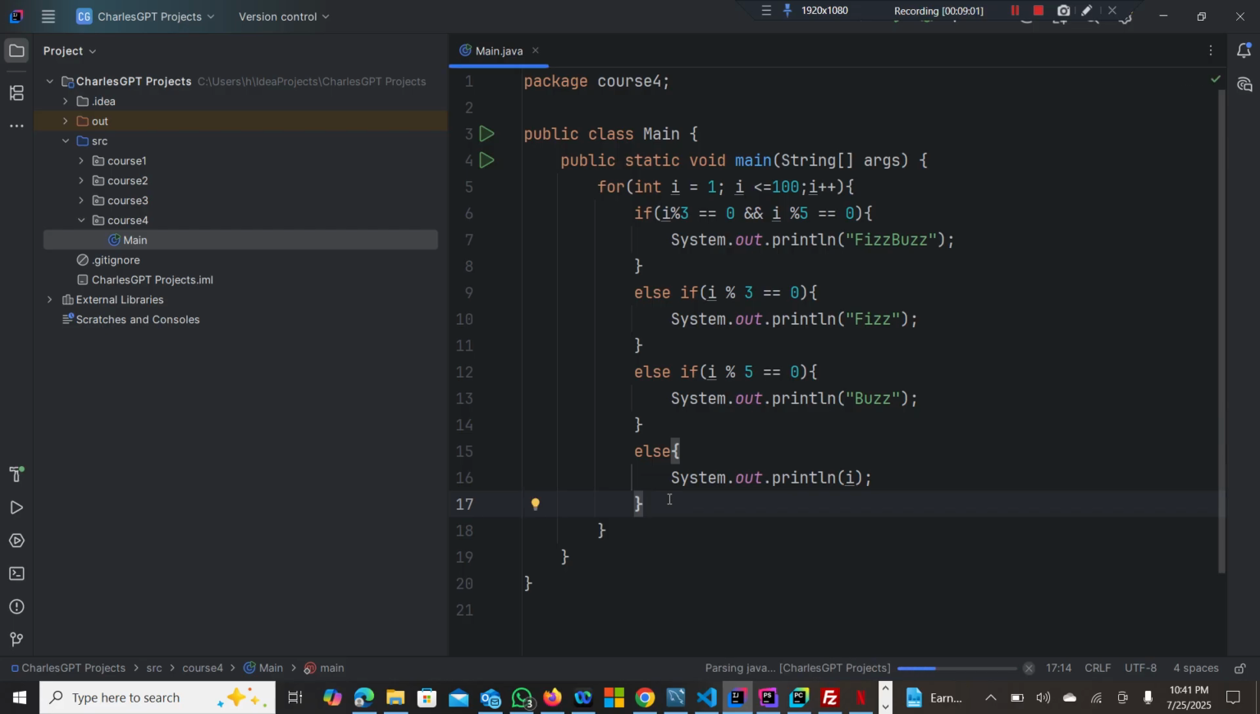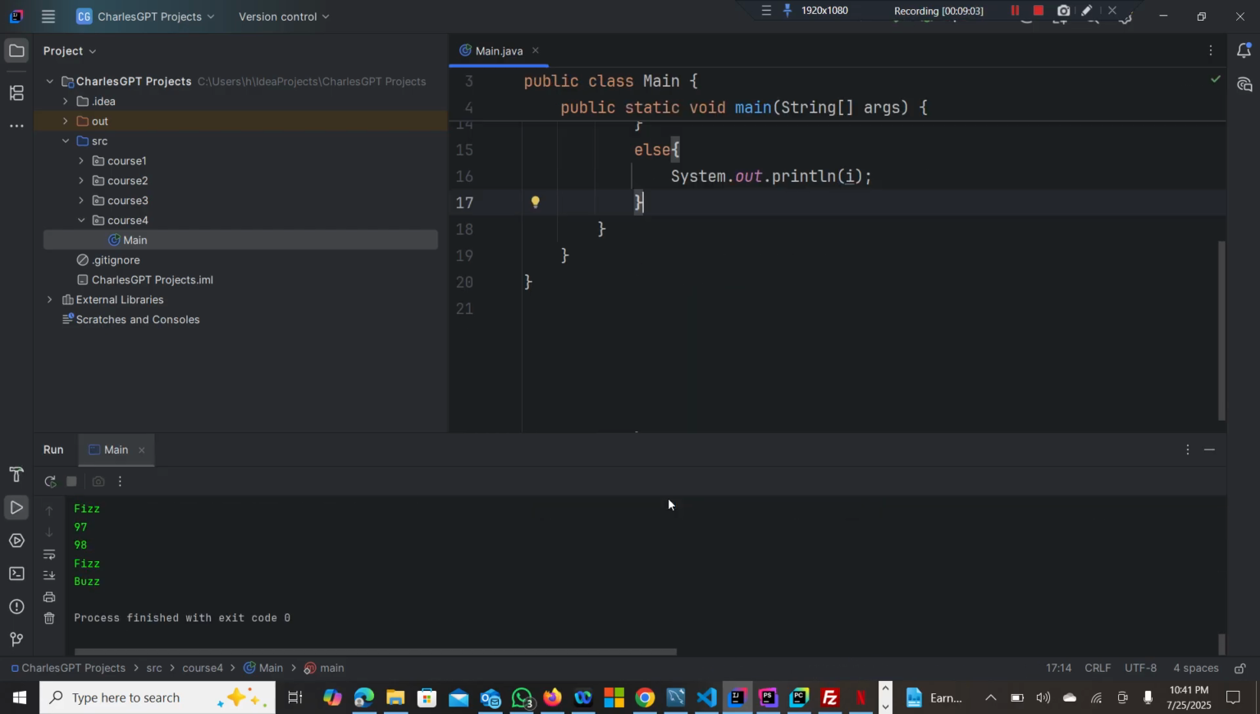So this is a very popular game. You can also do checking for even numbers and odd numbers and stuff like that, but this is a very popular game. So let me zoom out the console a little bit.